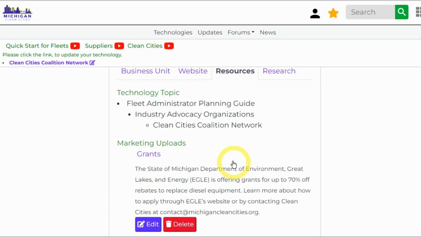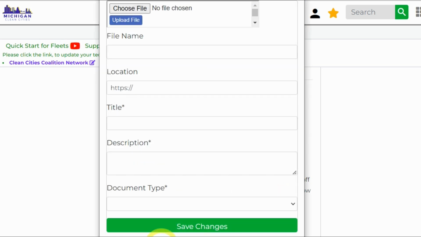Please delete any obsolete documents and replace them with new ones. When adding resources, you have the option to upload either a file or a website link. To upload a document, follow the instructions to select and then upload the file. For uploading a hyperlink, copy and paste the URL into the location field.